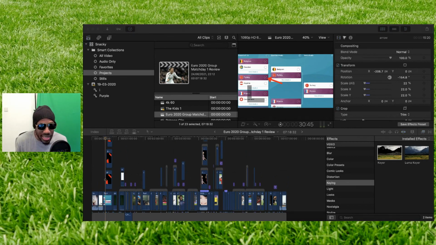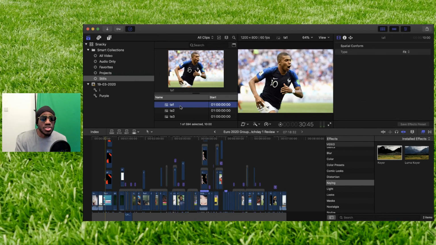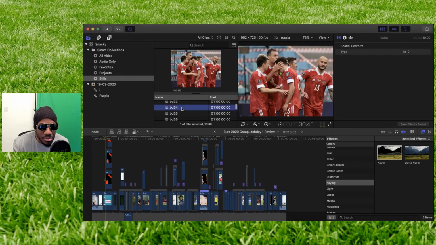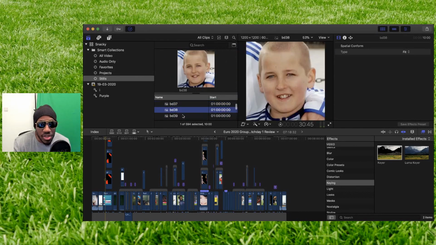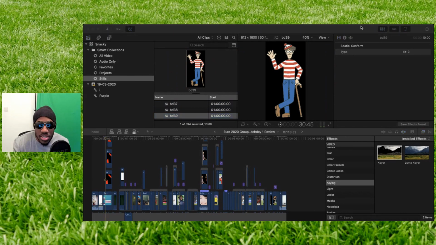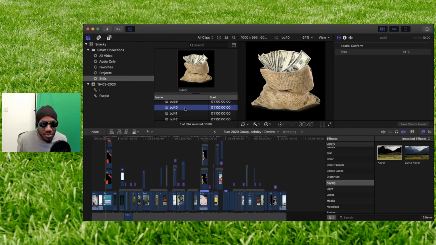Once I write a script and put in all of the stuff in the script, the next thing I do is go to stills, and I have to download images that relate to what I talk about in the script. So there are all of the various things that I do. I go through the script and say, okay, I need this image, this image, this image. Then I download them and put them all in the file.